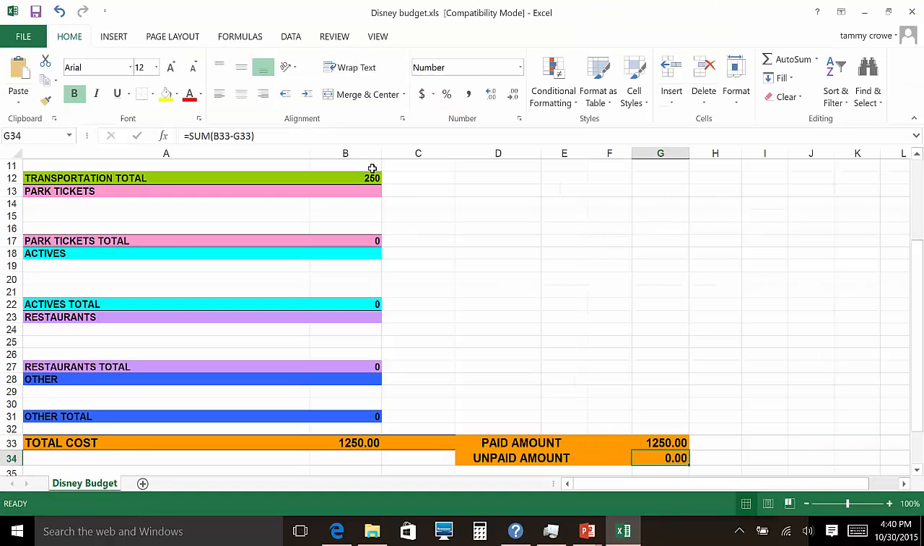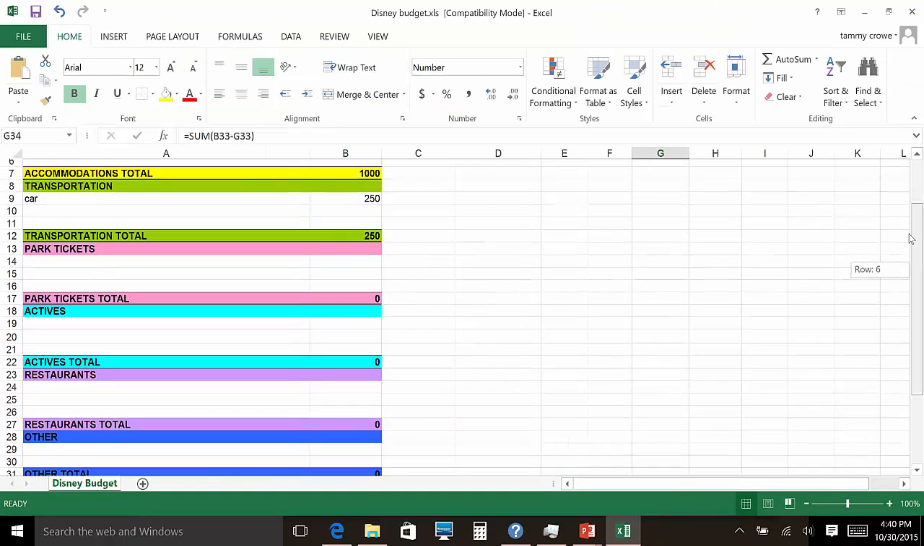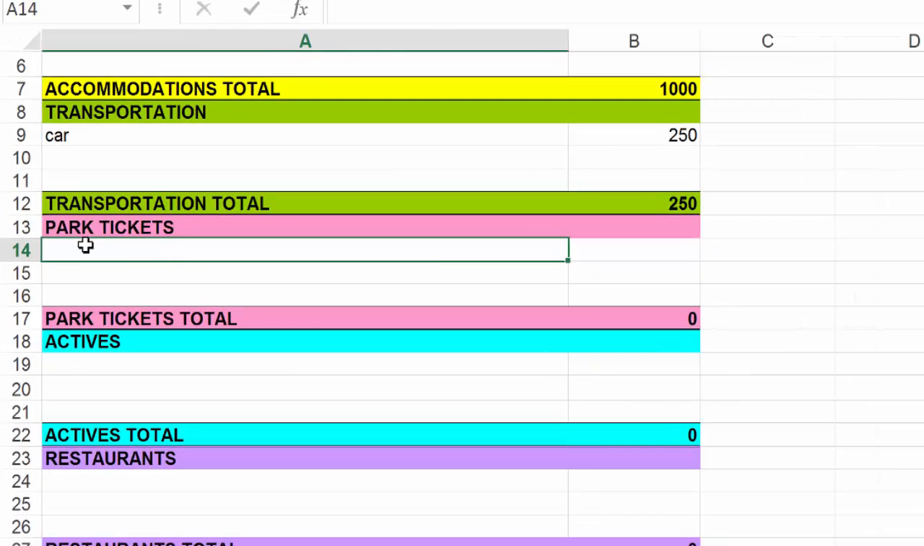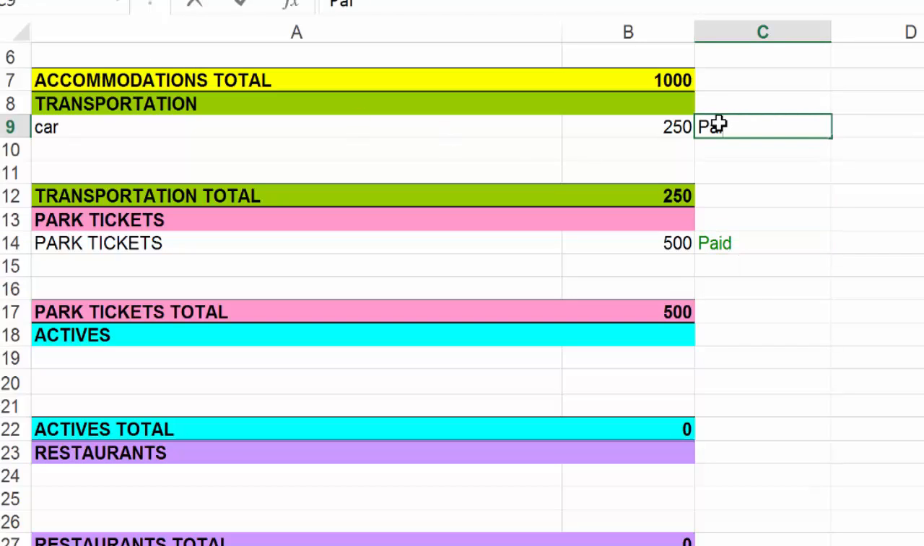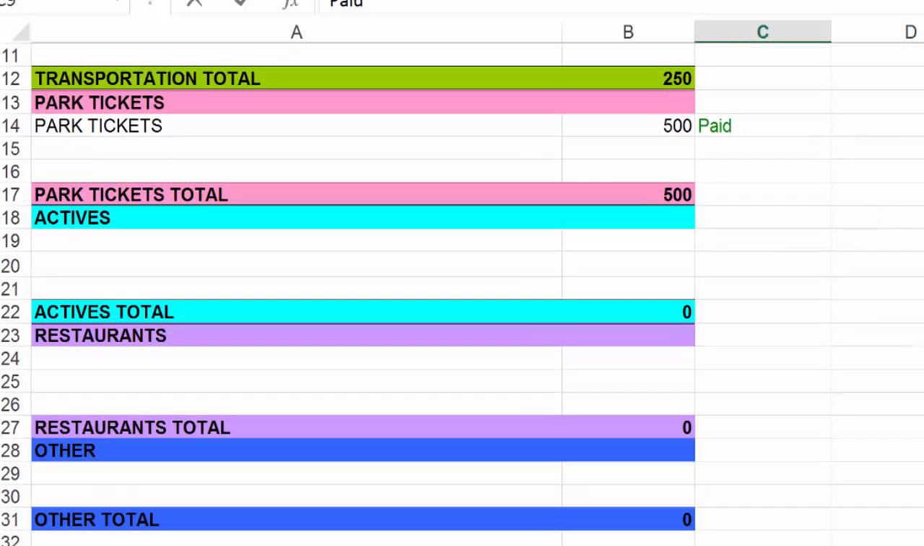Let me do that again. I'm going to add in a new area, park tickets, and let's say we paid $500 for them. I like to put paid underneath each section so I know what's been paid for. This is not a requirement. Now I know this is paid, so I'm going to go update that paid field.